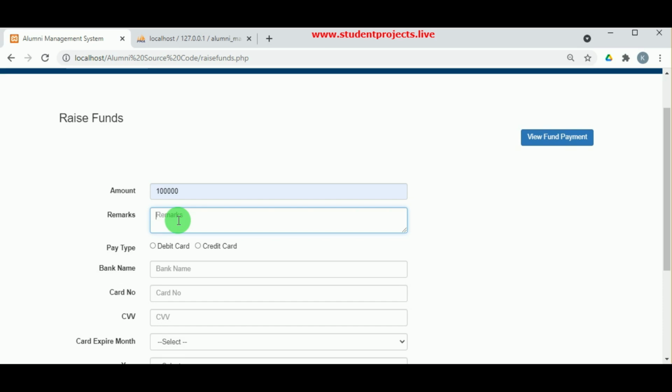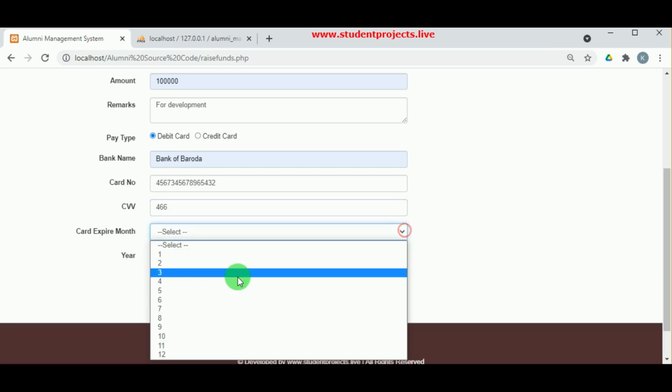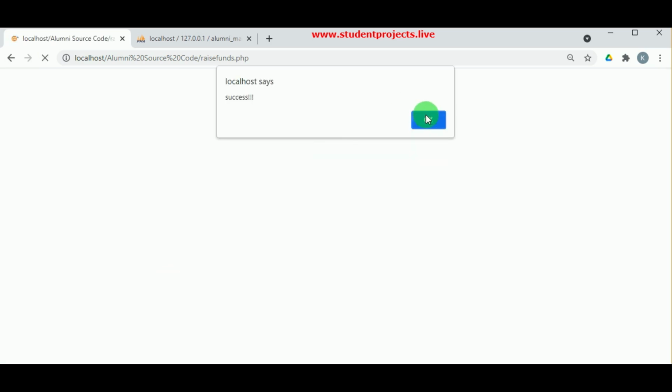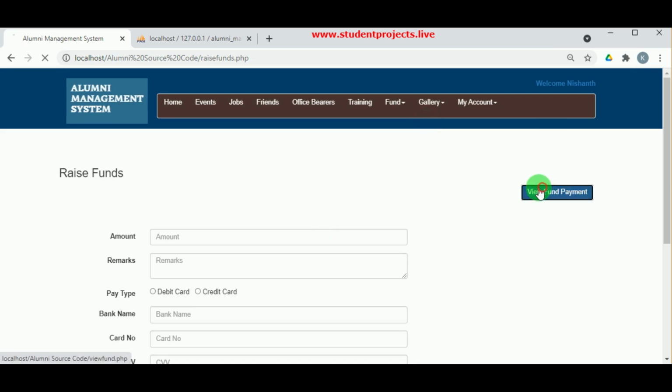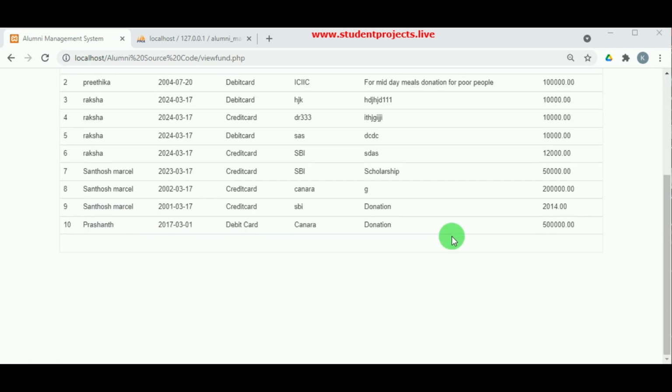When they want to donate, they must enter the amount they are going to donate, then remarks, they can add any remarks, and the payment type: through which bank, the card number, the CVV number, and the card expiry month and year must be selected. Then by clicking on pay now, the payment will be successful, and under view fund payment, the alumni can view the payments made by them.